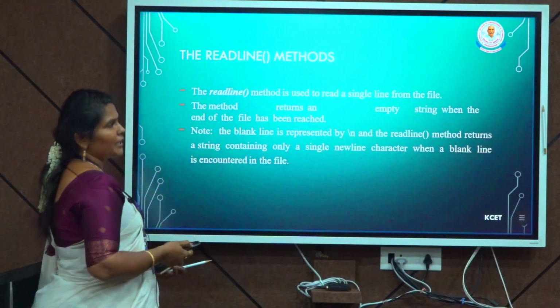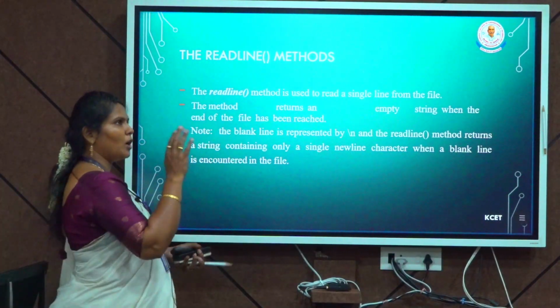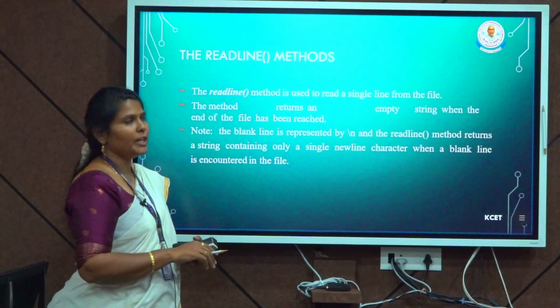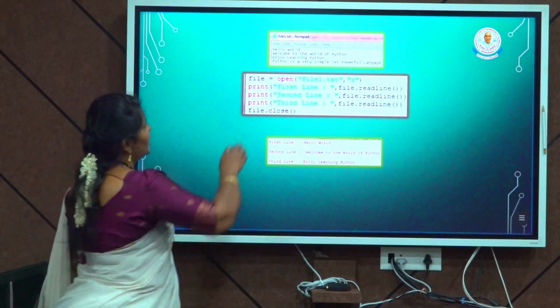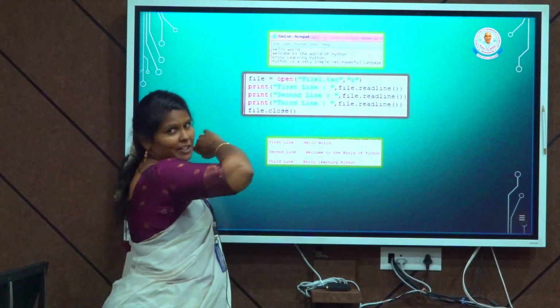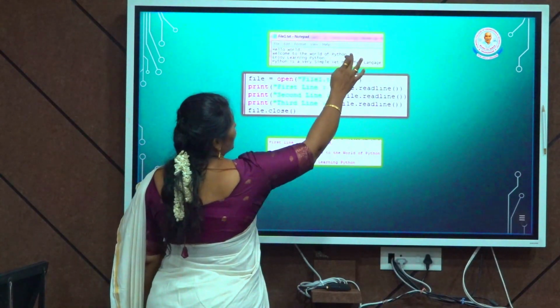So next is readline. The readline method is used to read a single line from the file. If you want to read line by line data, then you can go for this readline method. For example, in my file there are 4 lines of data.